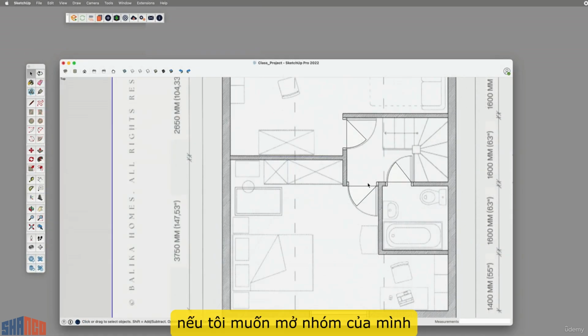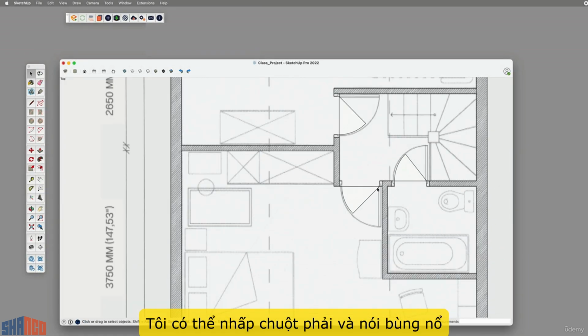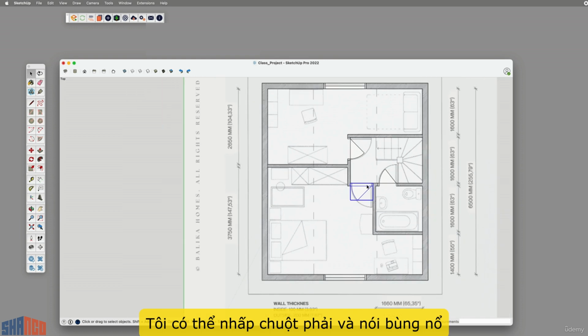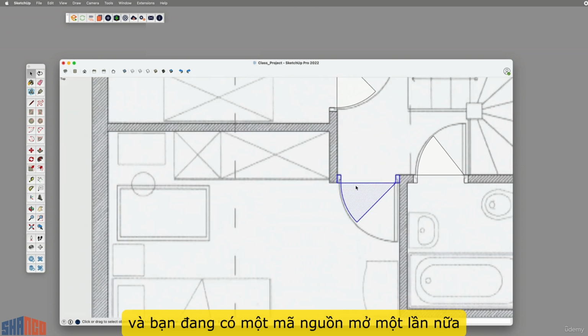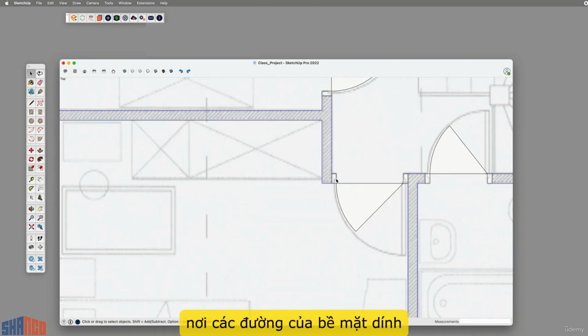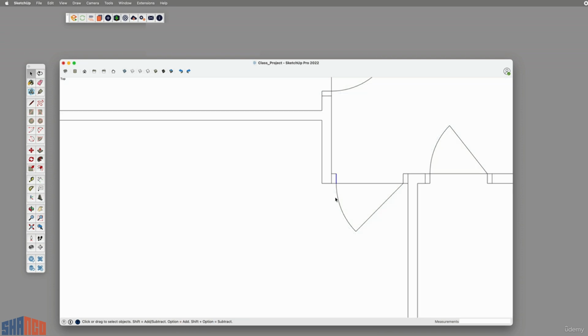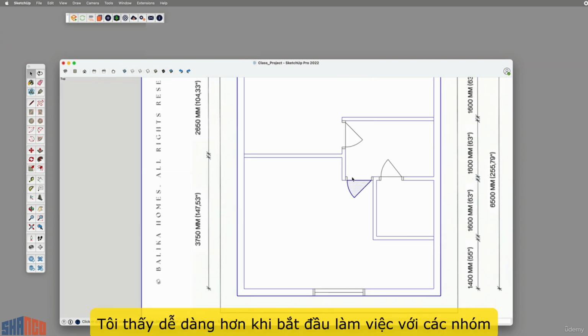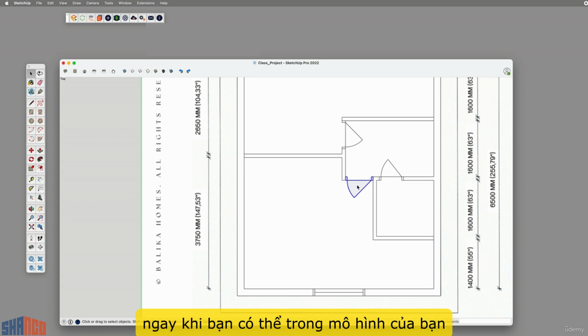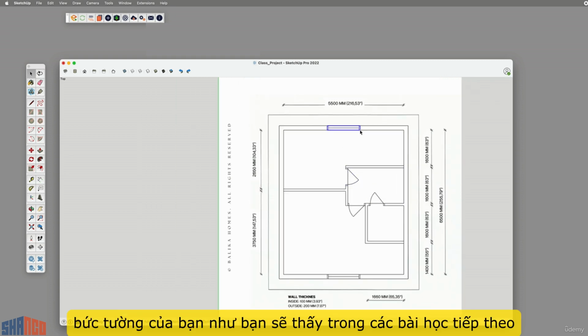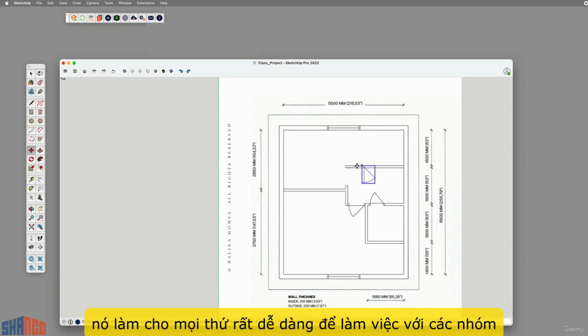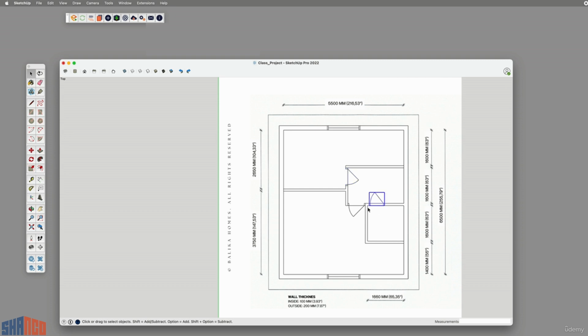If I want to open my groups, I can right-click and say Explode. Now you don't have a group anymore, and you have an open structure again where the lines and the surfaces are sticky. I do find it easier to start working with groups as soon as you can in your model, to keep it clean and organized, and to not mess up your lines and your walls, as you will see in the next lessons. It makes things very easy to work with groups.